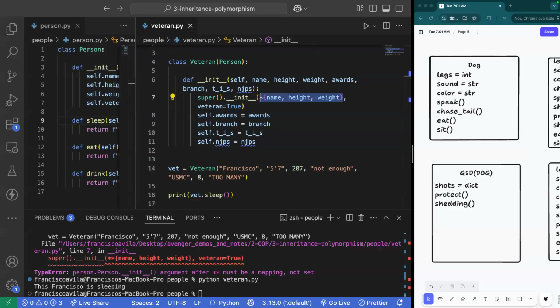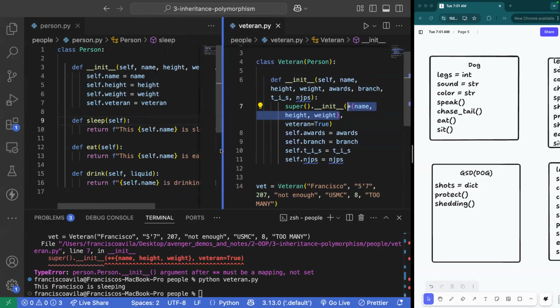Yeah, I was looking into it and they use 2 stars and keywords, keyword arguments, but that would just pass in everything that you listed on your above init. But I was wondering though, if you did the keyword arguments, does it only pass the ones that you didn't list below? So like it wouldn't pass awards and TIS and NJP, it would only pass the ones that aren't listed. I can look into it. I don't know.